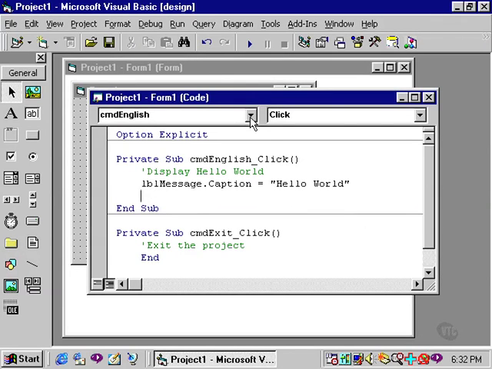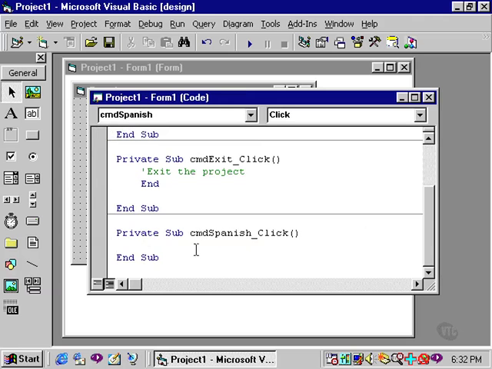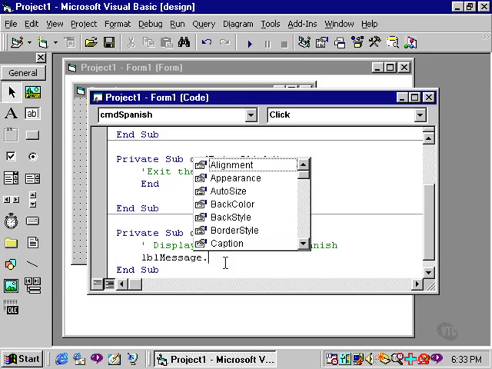Once again, going back to the object drop-down box and finding command Spanish. I need to write code for this as well. I'll write a comment that says display hello world in Spanish. Press enter, and once again it turns green. Like the command English button, the command Spanish button needs to affect LBL message. Once again, I type LBL message, press the dot, and you'll notice that caption is there.